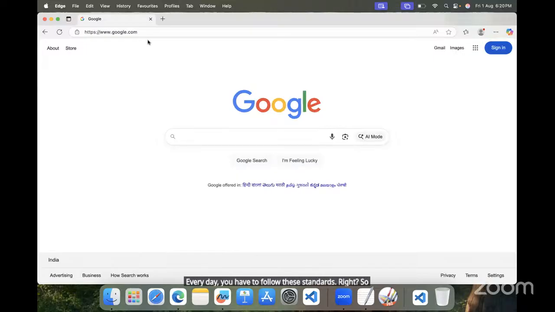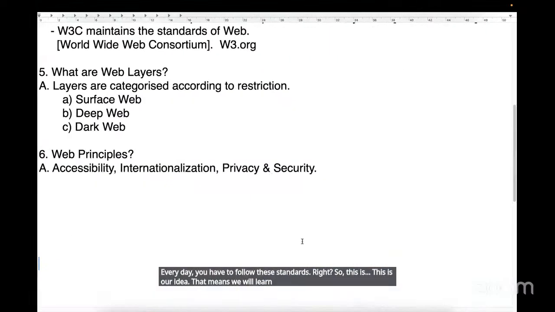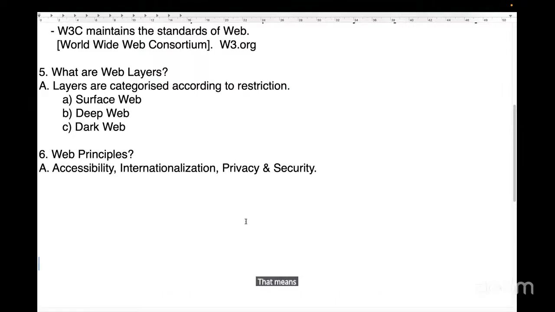So this is our idea. That means we will learn web development in this format. That means here in this session, our idea is to not just teach you web designing, means HTML, CSS. You will get that everywhere on YouTube also.